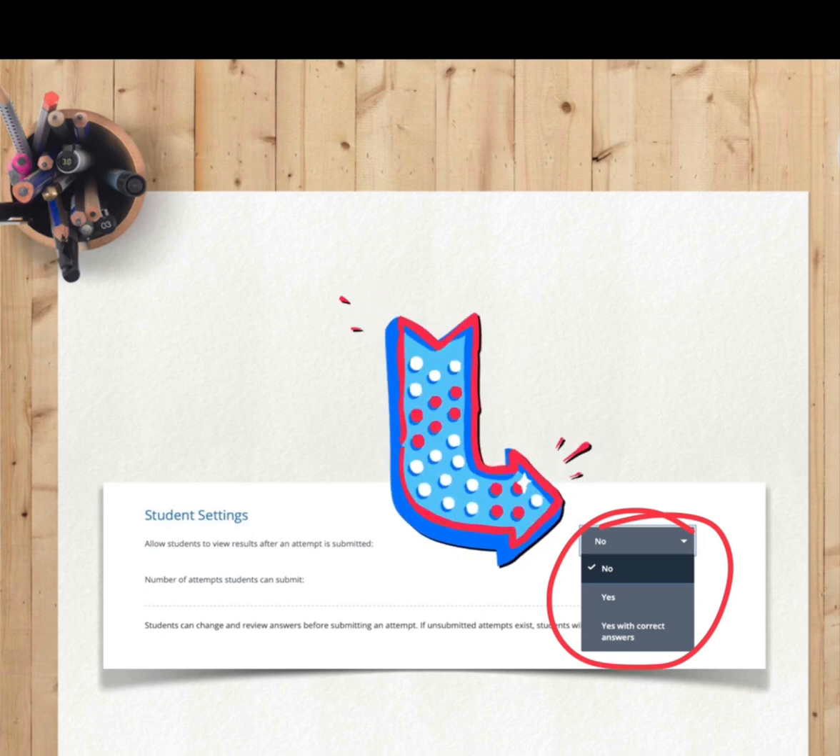Under Student Settings, you have an option to allow students to view results after an attempt is submitted. You have 3 choices: no, yes, and yes with correct answers. While students are taking and submitting the assessment, it is probably a best practice to select no.